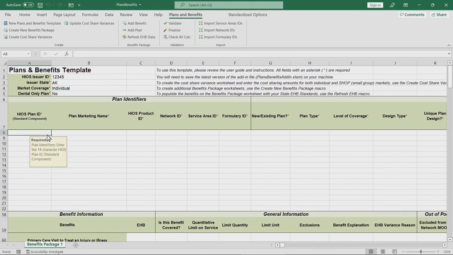Moving to the Plan Identifiers section, enter the 14-character alphanumeric HIOS plan ID that identifies the plan associated with the information you'll provide in this row. Plan IDs should be unique for each plan, including across market types. Next, enter the plan marketing name for the standard plan level. This name will be displayed to the consumer.